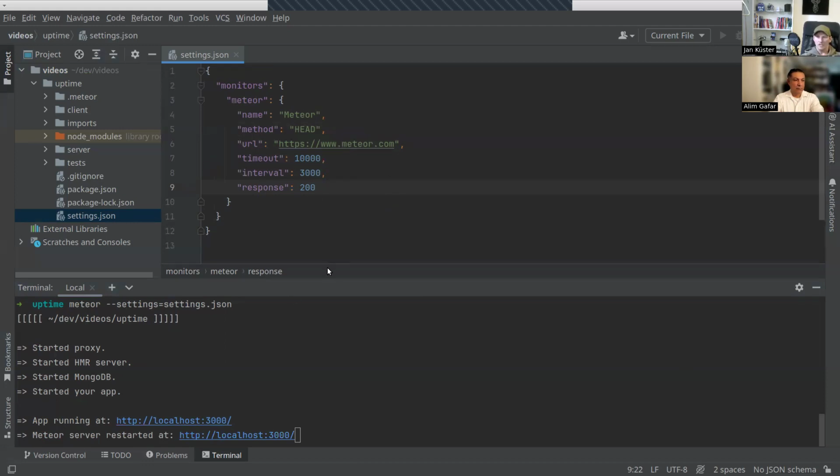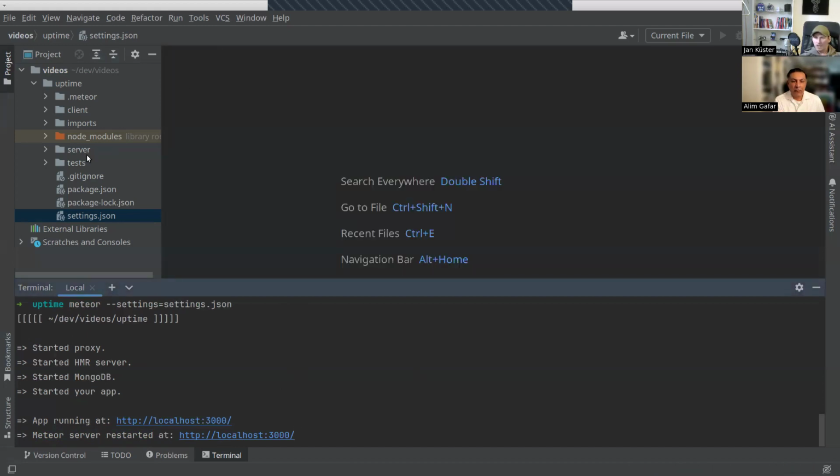So this is our configuration. And if I save that, you can see already it tells me automatically that the Meteor server restarted, because in Meteor, changes get picked up automatically. And from here, we now want to think about how we actually want to send the data we receive from the monitor to the client.